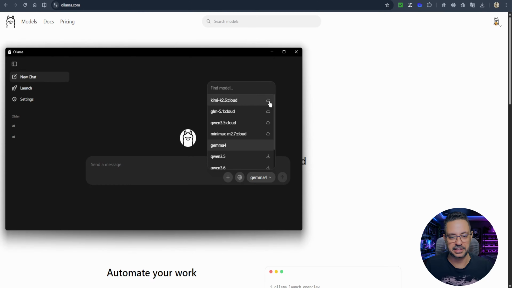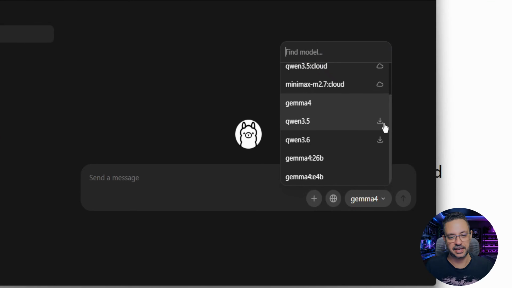Where you see the little cloud icon, obviously those are the models that are in the cloud, meaning they're not installed on your machine. The ones with the little arrow are the ones you can download and run locally on your computer. And the ones that don't show anything are the ones that are already installed.